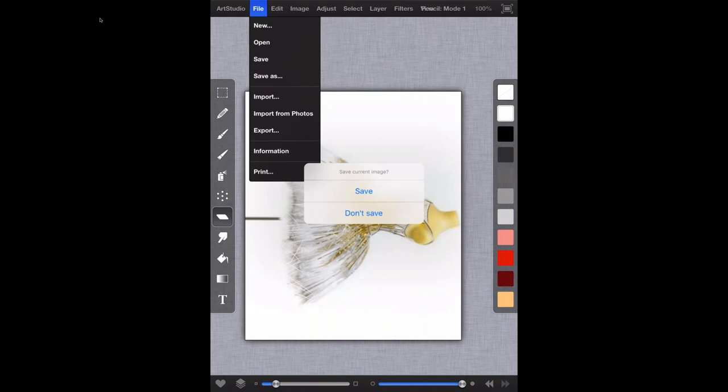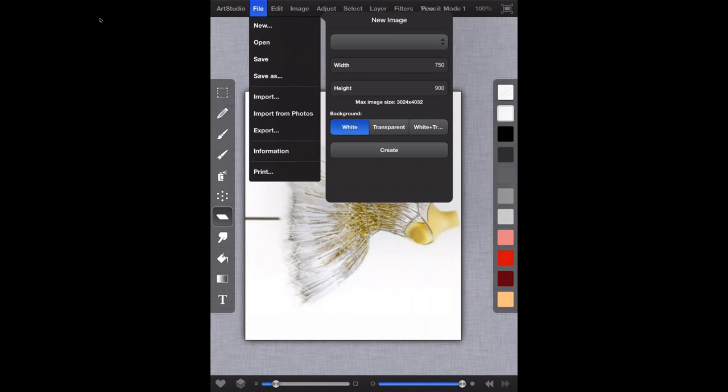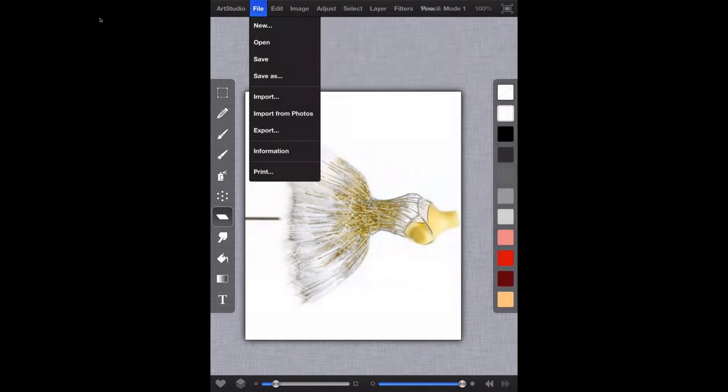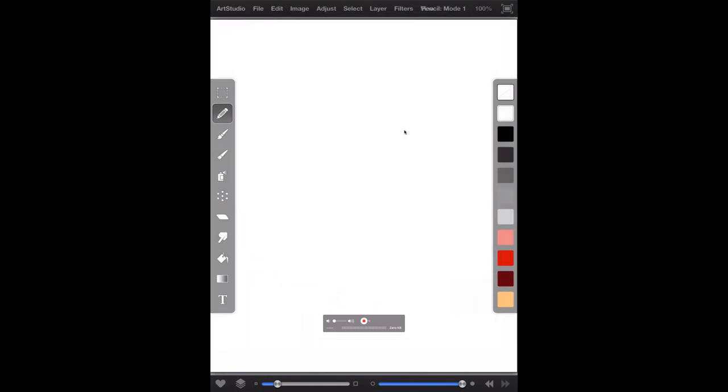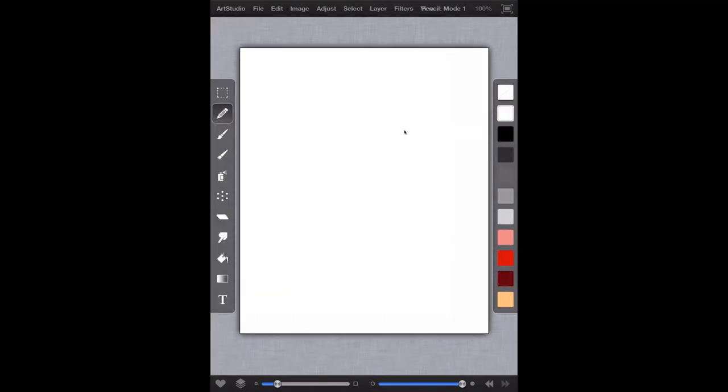I'm going to create a new canvas. I don't need to save my thing because I didn't make any changes to it. It will remain just as it was. And I want my height to be taller than my width. So I'm going to leave it this 750 by 900. And I'm going to create on white. Okay. And let's do like a Harlequin.